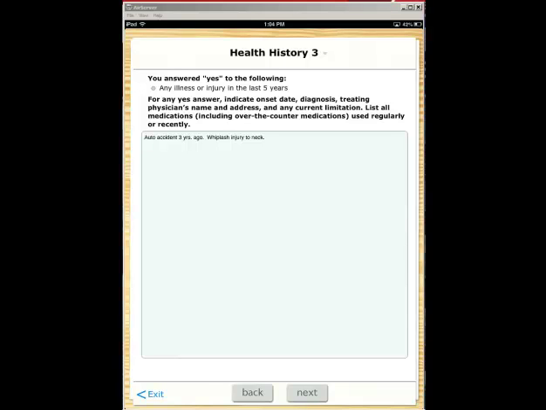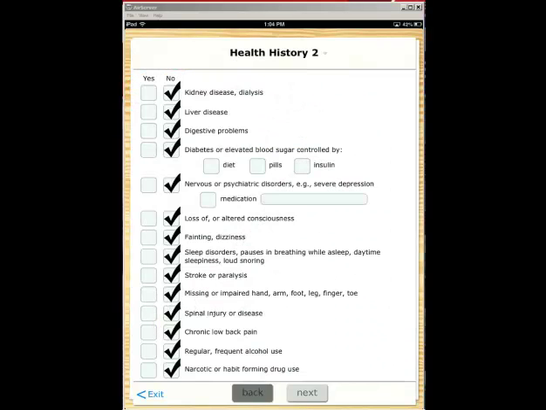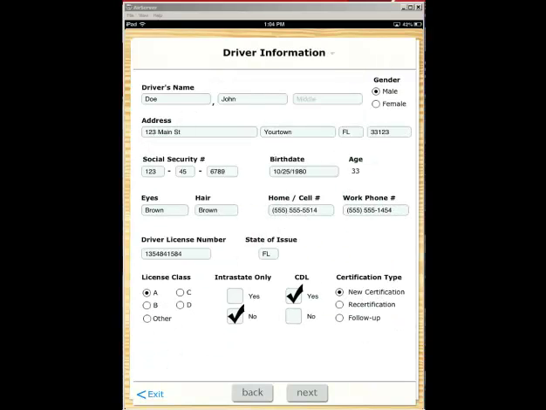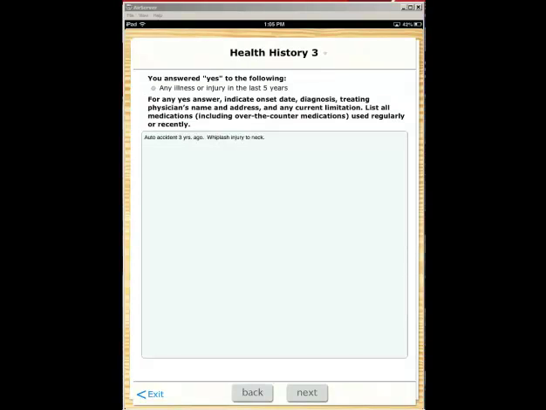history page. This will show you any of the positive answers that the driver answered on their health questionnaire. It's always a good idea to review their full questionnaire page by page to see any other questions that they might have answered during their questionnaire. If you're satisfied with the driver's questionnaire, begin the exam.